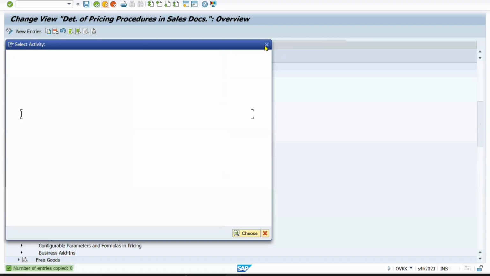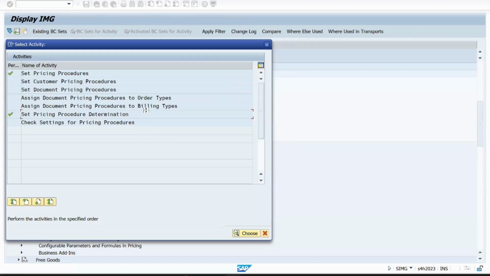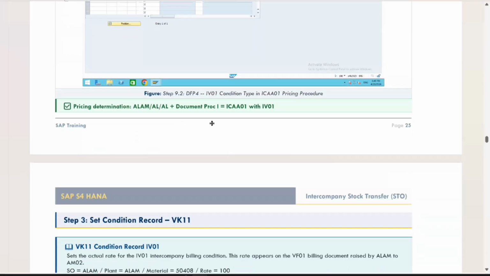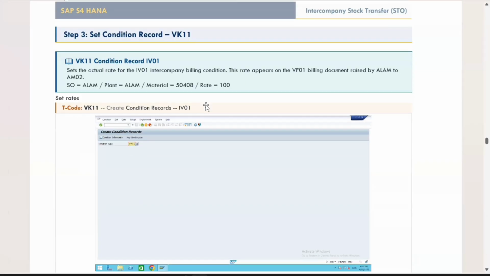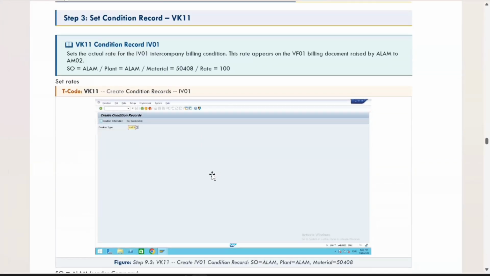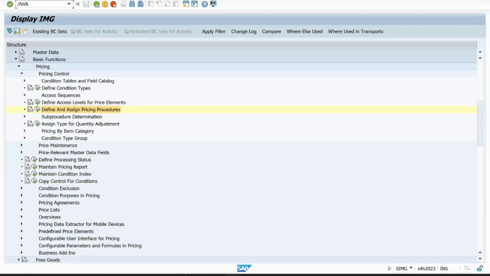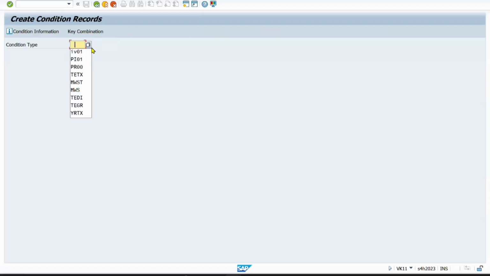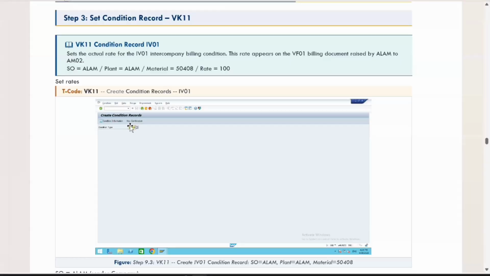Okay, now see, we are done with this. Now we will have to maintain the condition record for pricing. So for that I will go to VK11, and we will maintain with respect to the sales organization and plant. So pricing has to be fetched now. VK11, and here IV01 is the condition type.